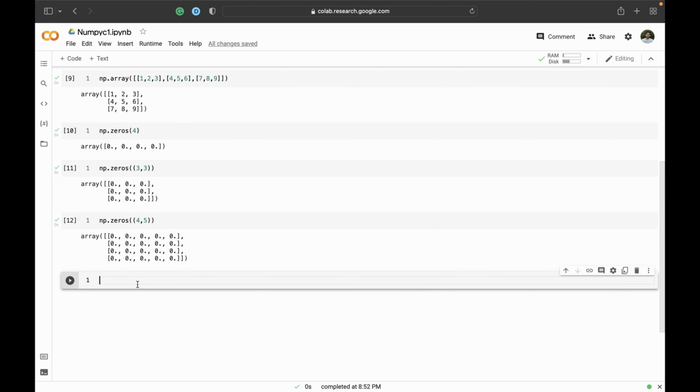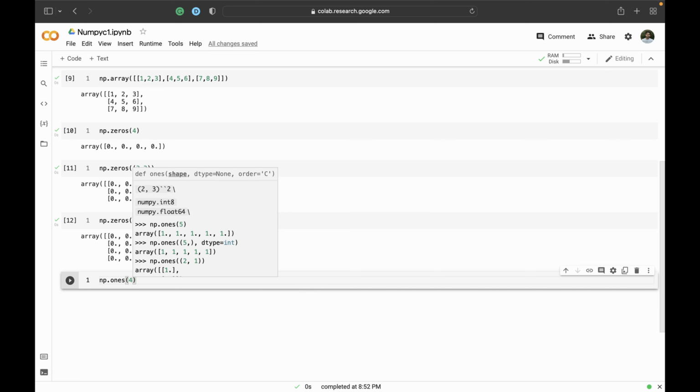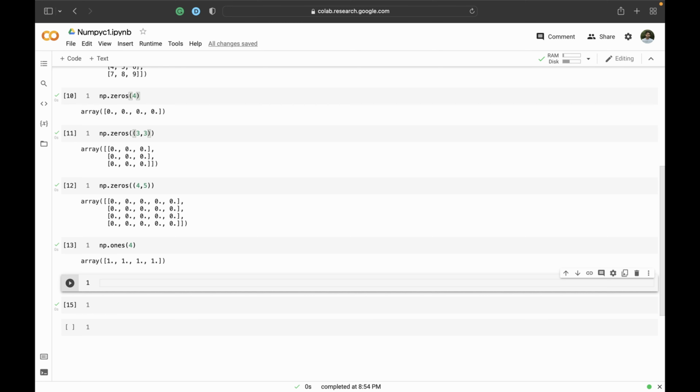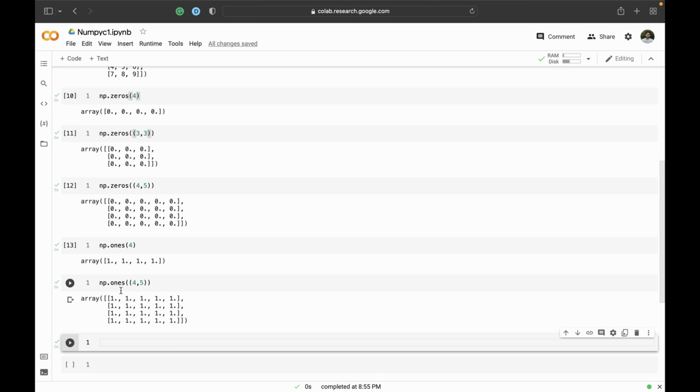And if we want every element as 1, we can create it with np.ones, and just specify the number of ones that you want. I'm specifying 4, and just run it, and I have an array with 4 elements as 1, and it is one-dimensional. And now if you want a two-dimensional matrix of all elements as 1, just type np.ones and specify the size of the matrix as a tuple with the rows first and columns second. Let it be 4, 5, and just run the cell, and you get 4 rows and 5 columns, everything filled with 1.